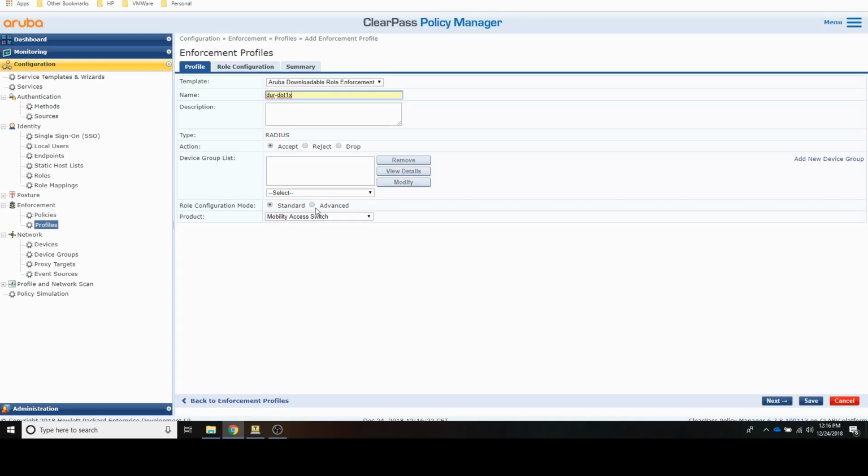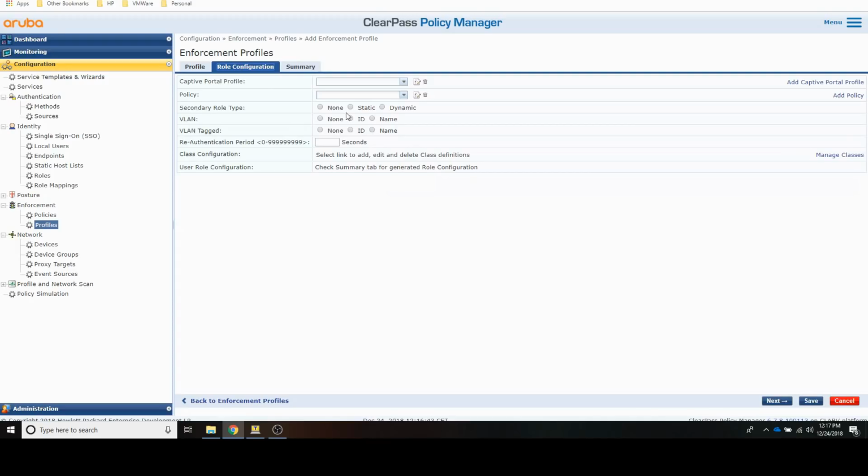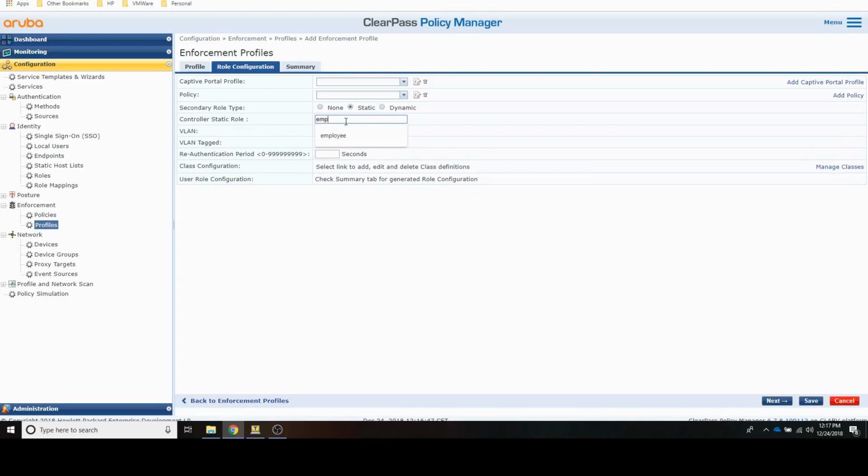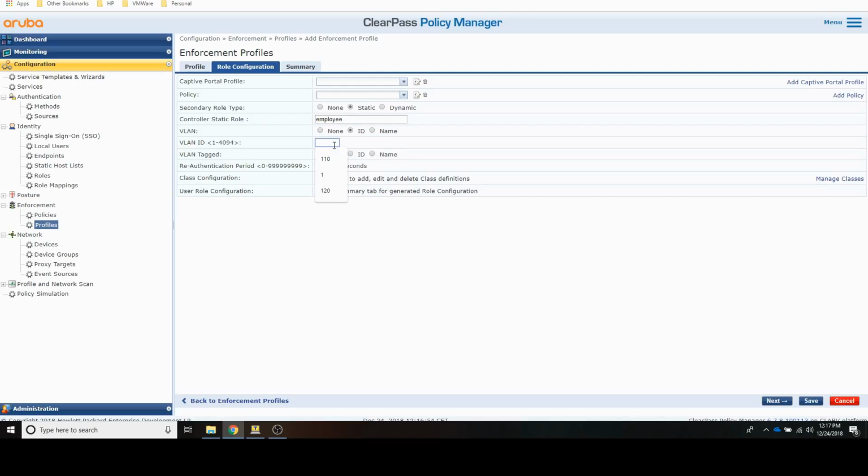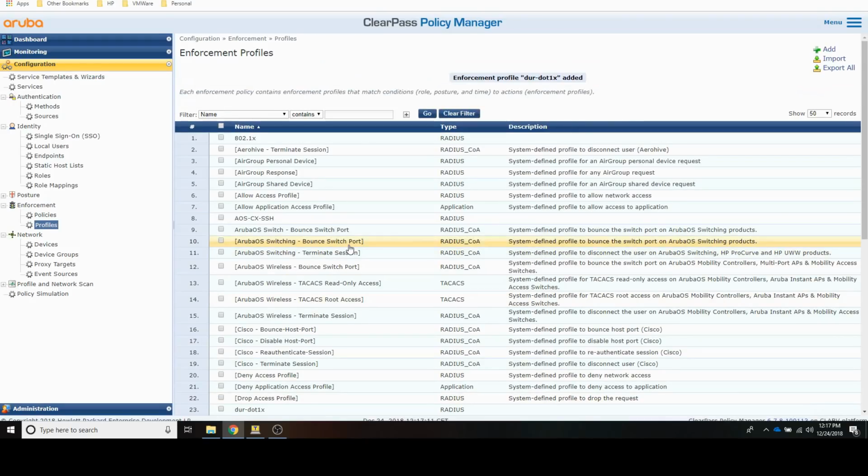For now, we'll just stick with the standard form, and in that form we will configure VLAN 110 as the VLAN the user will be assigned to, and the secondary user role is called employee. The other thing that we have to do is to set the product type to Aruba OS switch. So here's the role configuration, setting the secondary role to employee, and my VLAN ID to 110. I can also use tagged VLANs if I want to. There's this whole class configuration that you can use, so things like ACLs you can also configure here. Okay, so that's your profile.